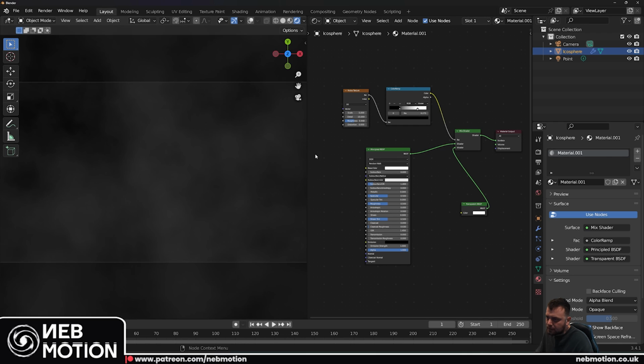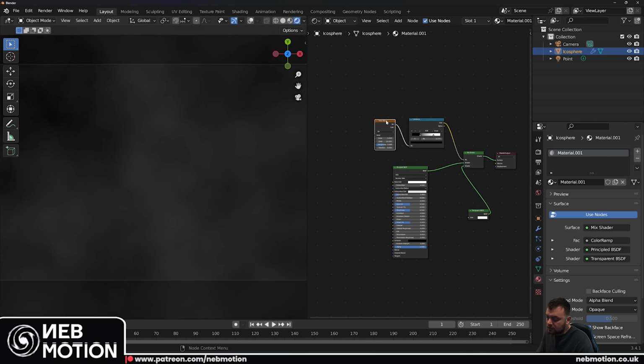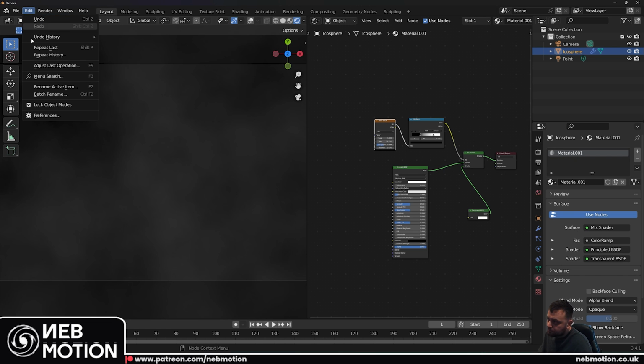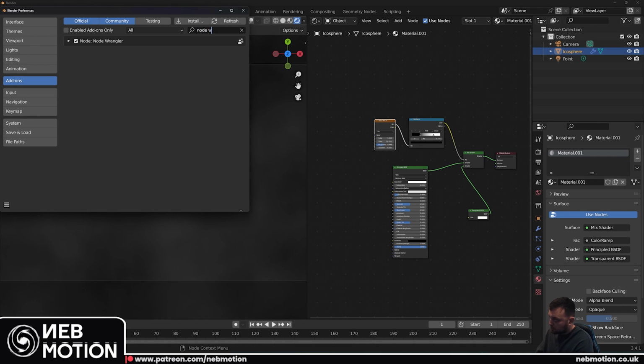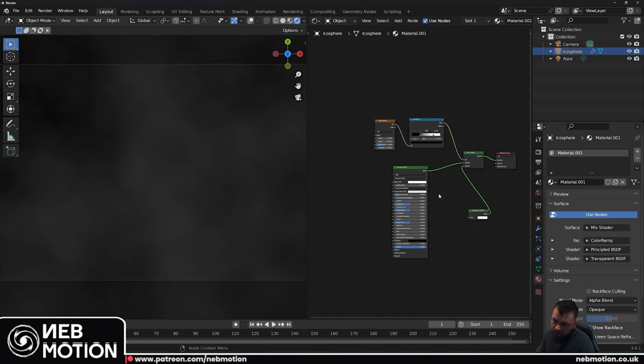It's really easy to animate this. So all you've got to do is click on your noise texture. First of all, just make sure you've got Node Wrangler installed. It's a Blender add-on, but it comes with Blender. It's not actually set up by default, but if you don't have it installed, all you've got to do is go to Edit, Preferences, go to Add-ons, and search Node Wrangler. Just make sure that's checked. That's all you've got to do. What this does is it just makes working in here a lot easier.